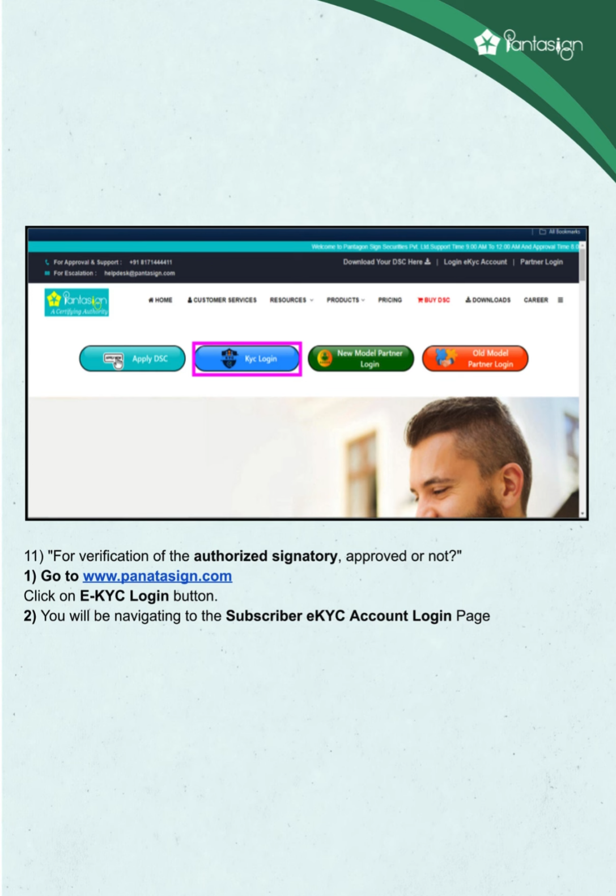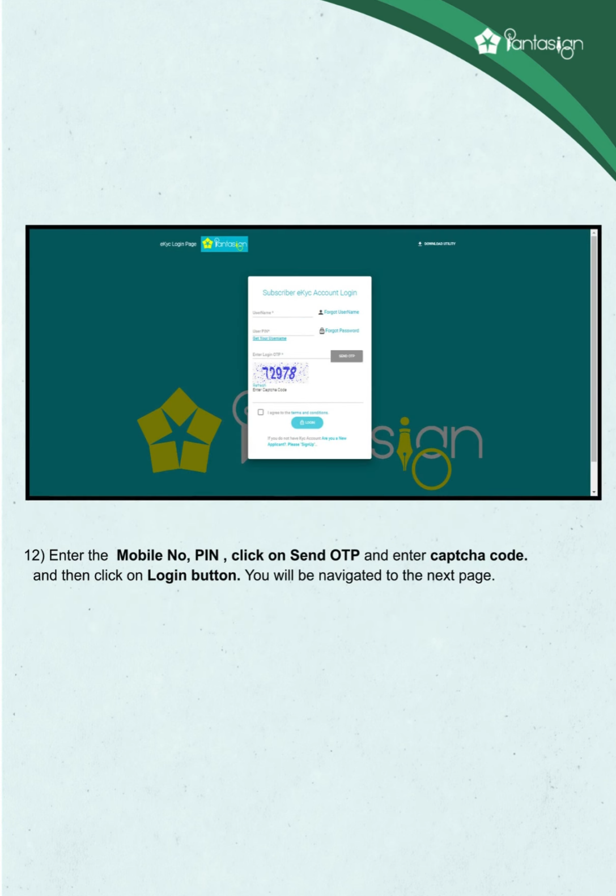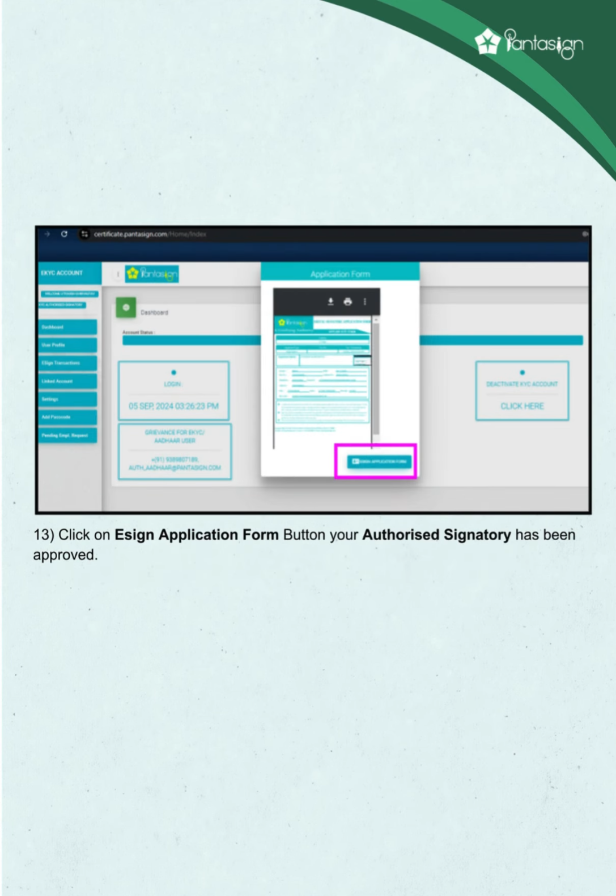1. Go to www.pantasign.com, click on the eKYC login button. 2. You will be navigated to the subscriber eKYC account login page. Enter the mobile number and PIN, click on Send OTP and enter the CAPTCHA code. And then click on the Login button. You will be navigated to the next page. Click on the Assign Application Form button. Your authorized signatory has been approved.